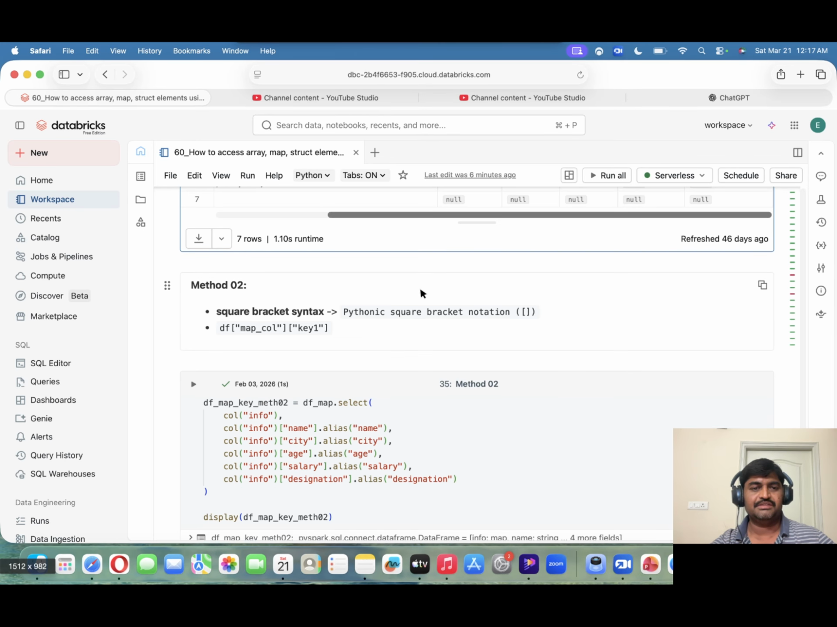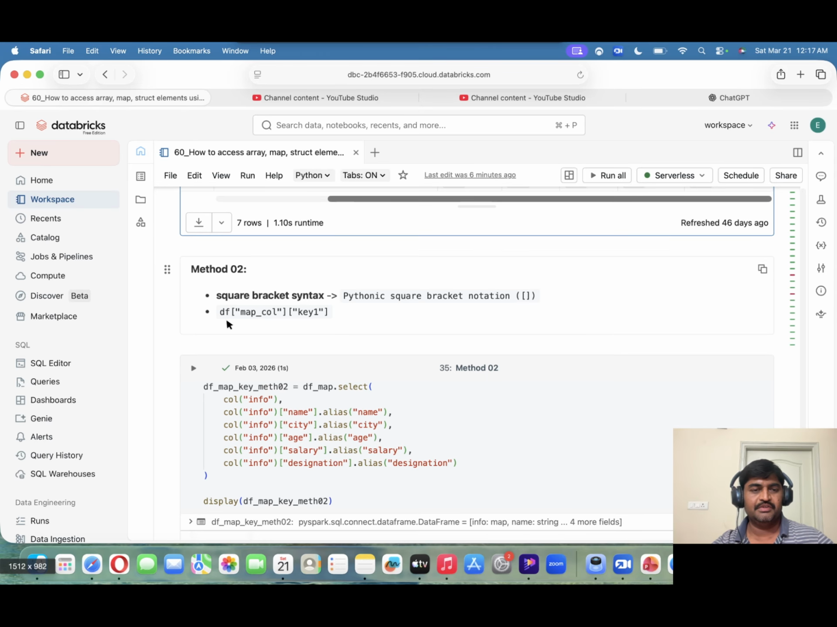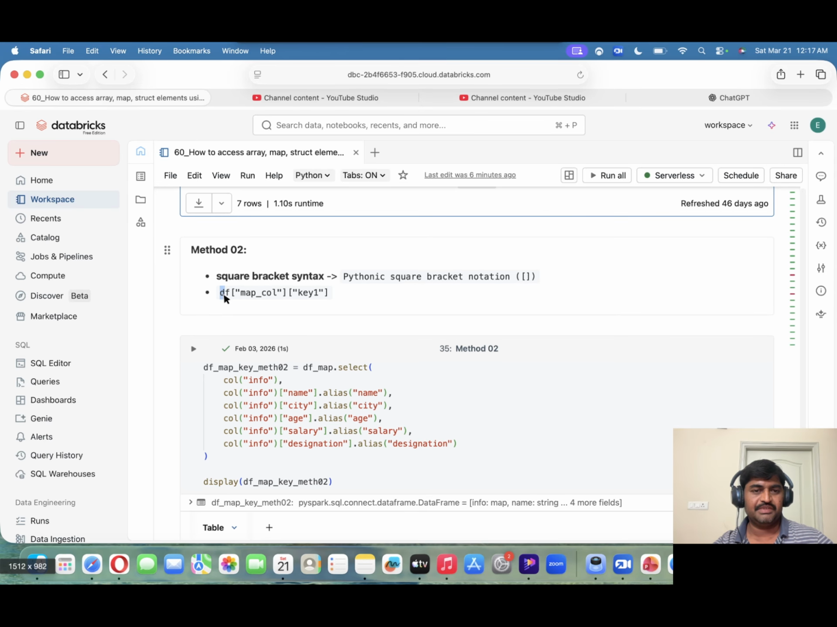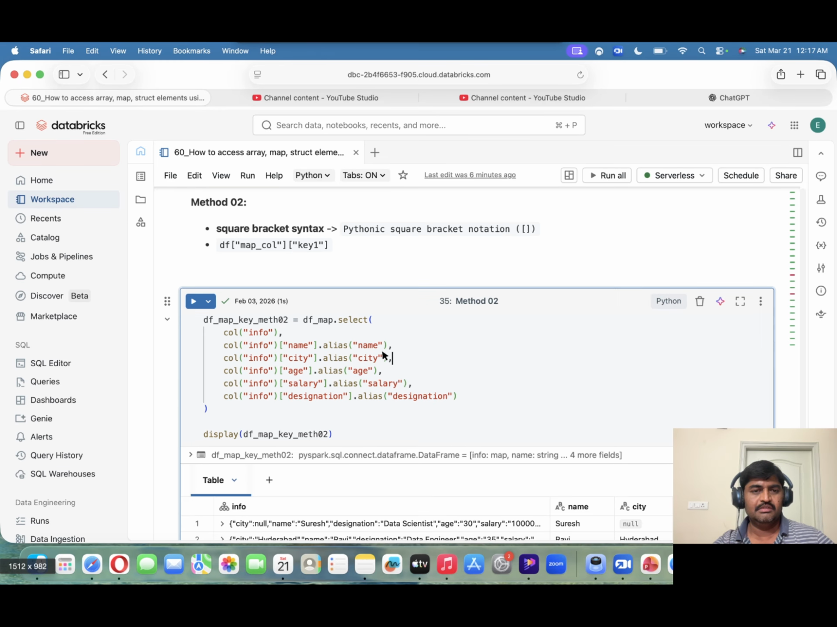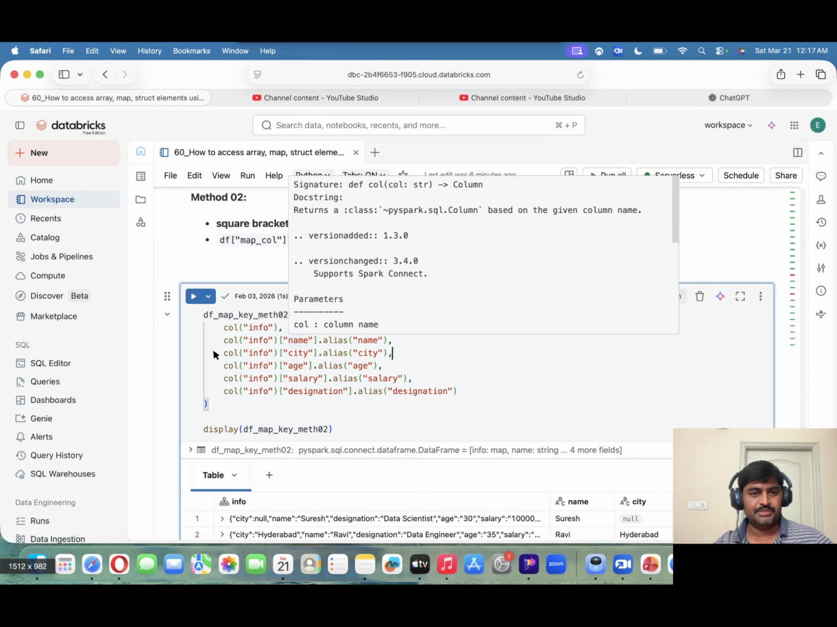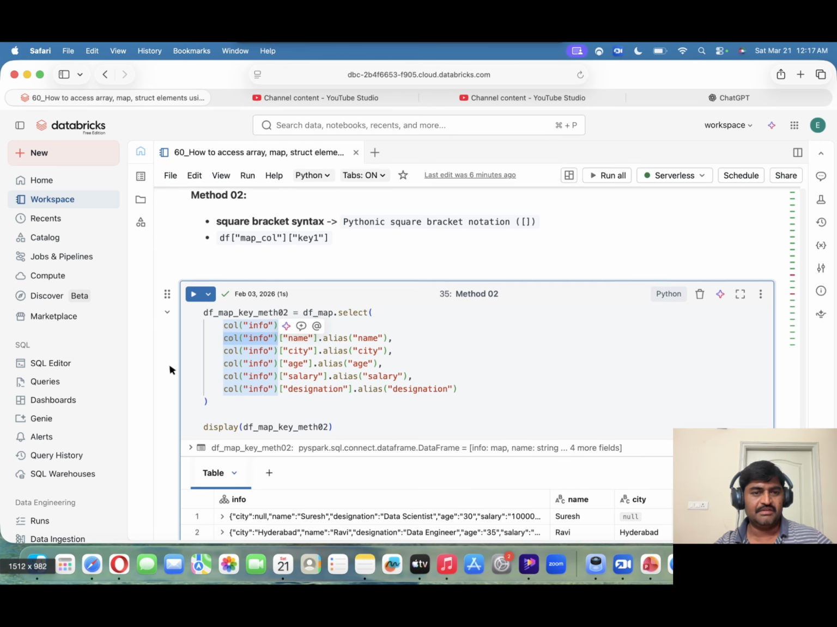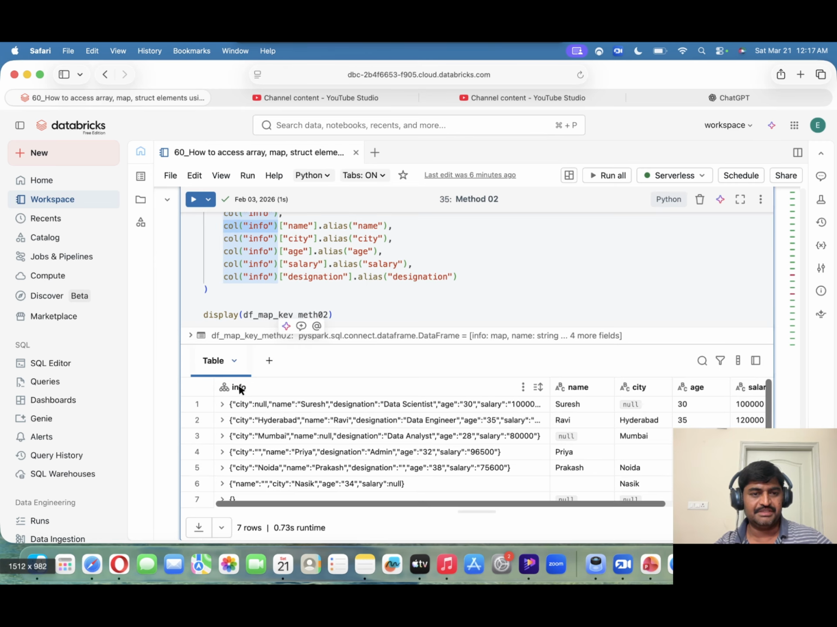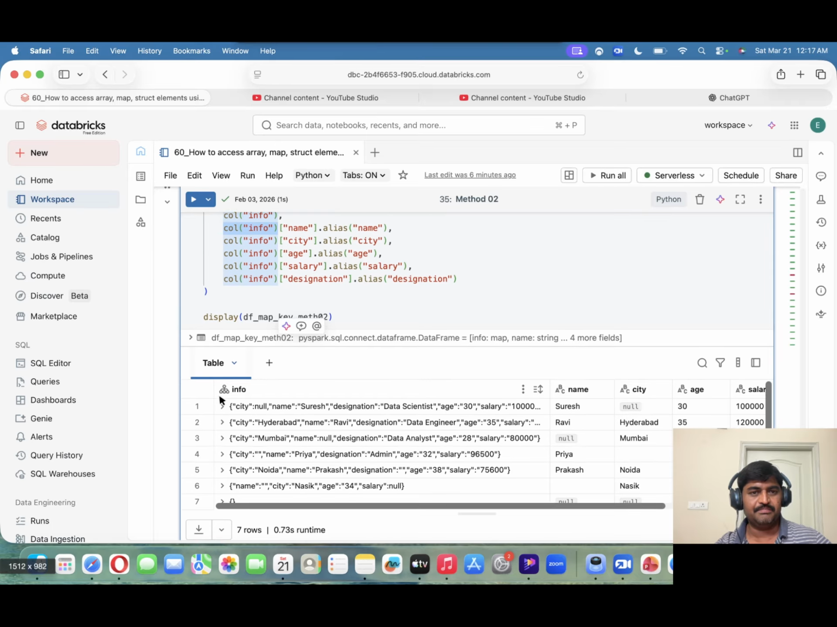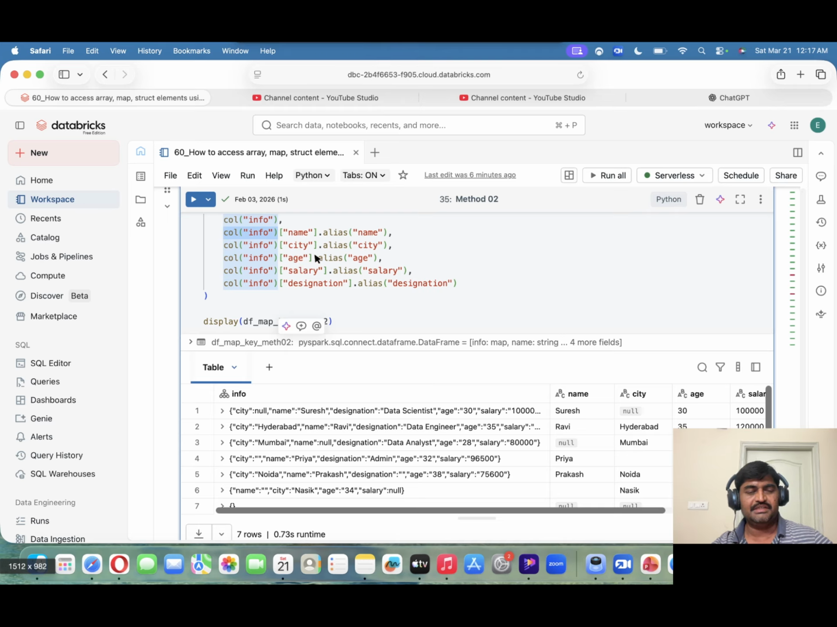So the next method is the square bracket method. In the square bracket method, first we define the column, and for the column we give the index value. I'm applying it on the same columns. First is the column info, which is this one on our column. For that, I'm giving the index. So this is the index method, that means the square bracket method.